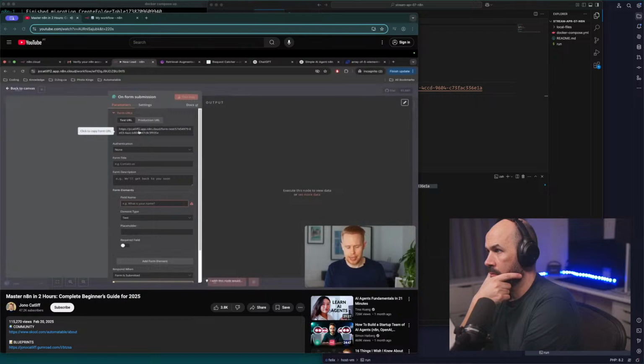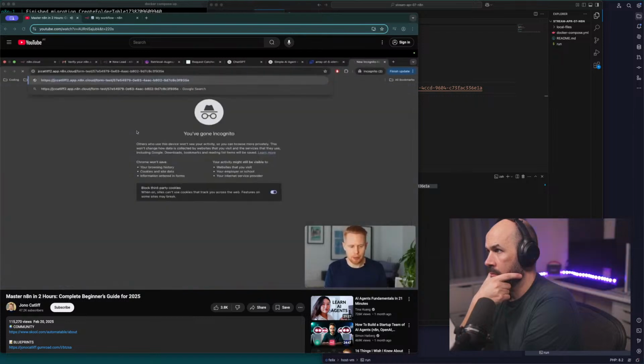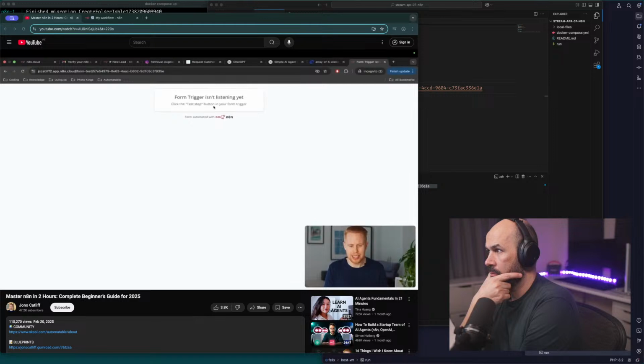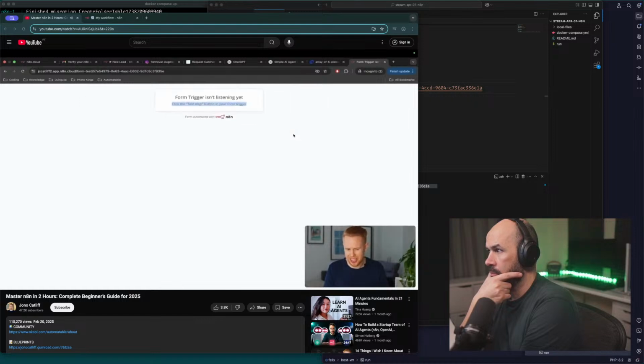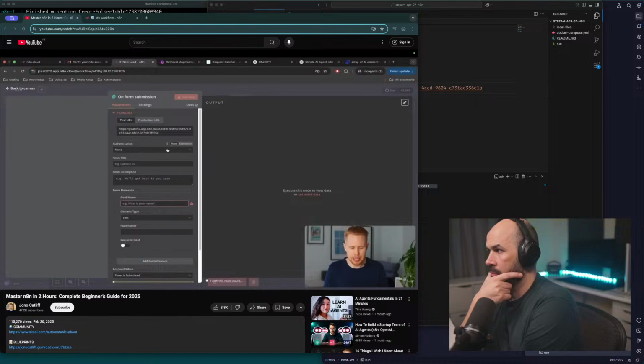So I've gone ahead and clicked this, and I've copied this into a new tab, and we can see that right now the form trigger isn't listening yet. Click test step button in your form trigger, right? The reason this is happening is because we haven't created the form yet. So let's go ahead and do that.